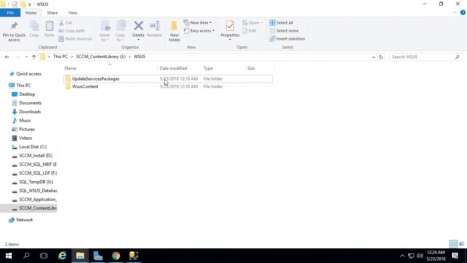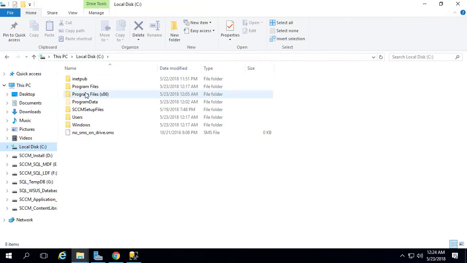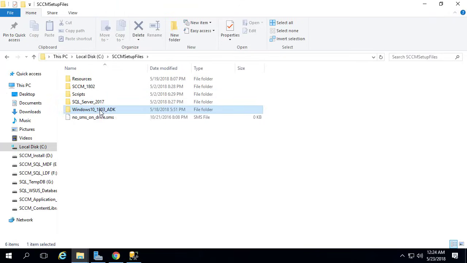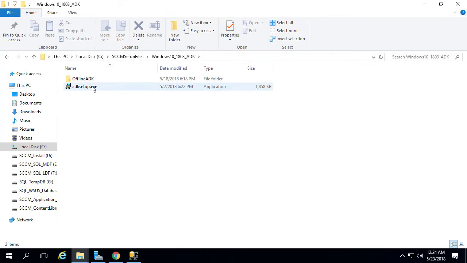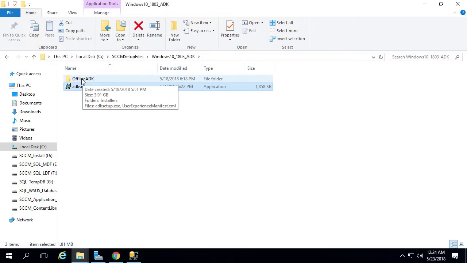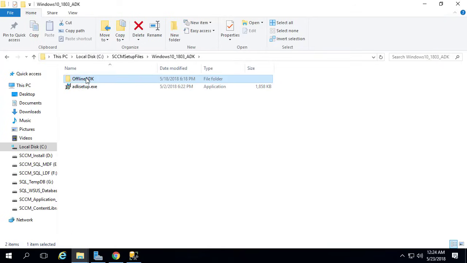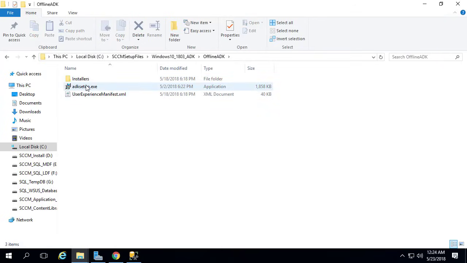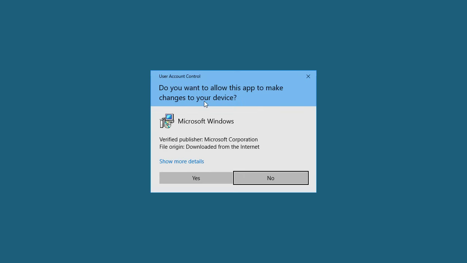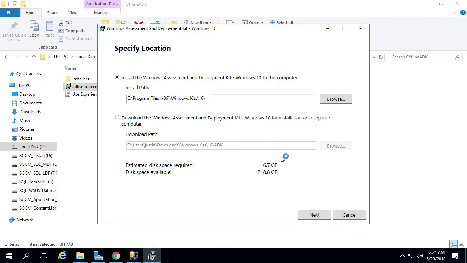So if we go back to my C drive and my prerequisites, the next thing we're going to install is the Windows 10 ADK. Now I'll include a link out. You're just going to want to make sure you get the latest Windows 10 ADK if you're installing the current branch of SCCM. I did use the offline version, so I just ran the installer and chose to download offline just so I could go through this process a little bit faster.